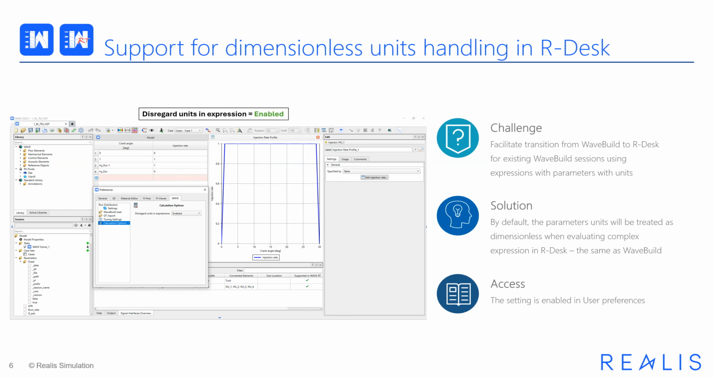This new treatment of parameter units is an optional preference enabled by default and available in user preferences in our desk. The example here shows a typical injection duration modification where we're specifying injection rate profile with a ramp at the beginning of the injection and at the end of the injection. In previous releases in our desk, such a specification would require injection duration parameter to be dimensionless. In this release and in the following releases, the injection duration parameter can have dimensions such as degrees, for example.